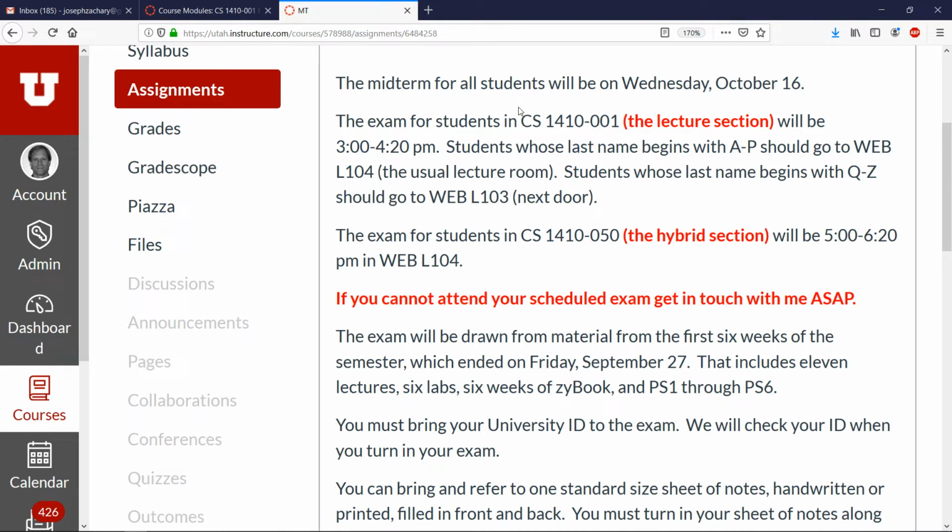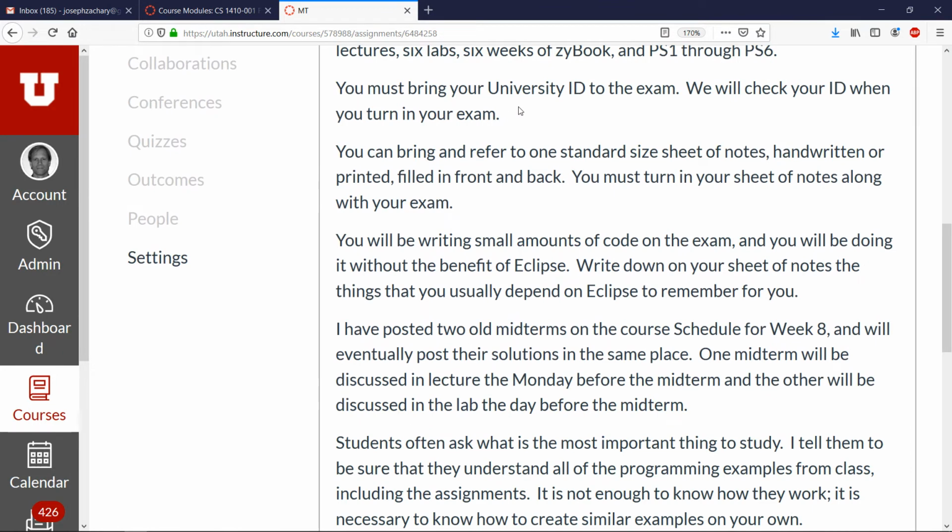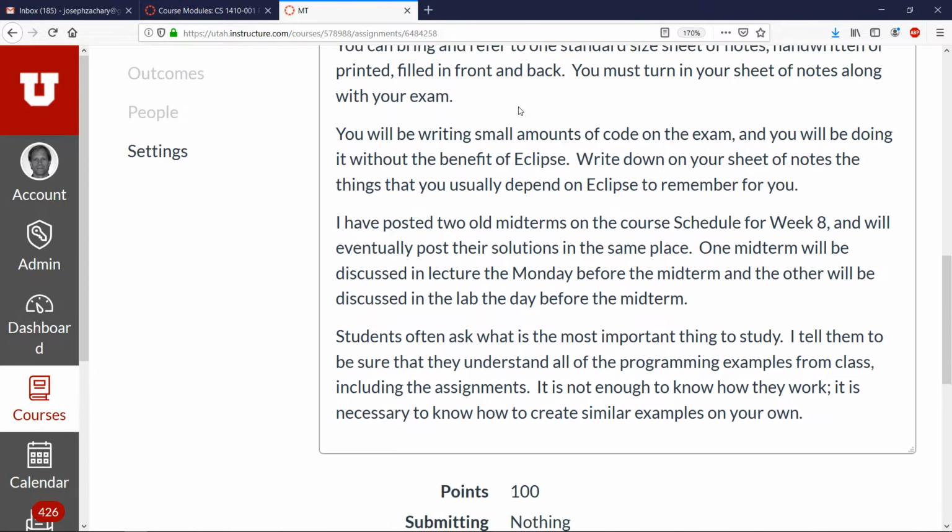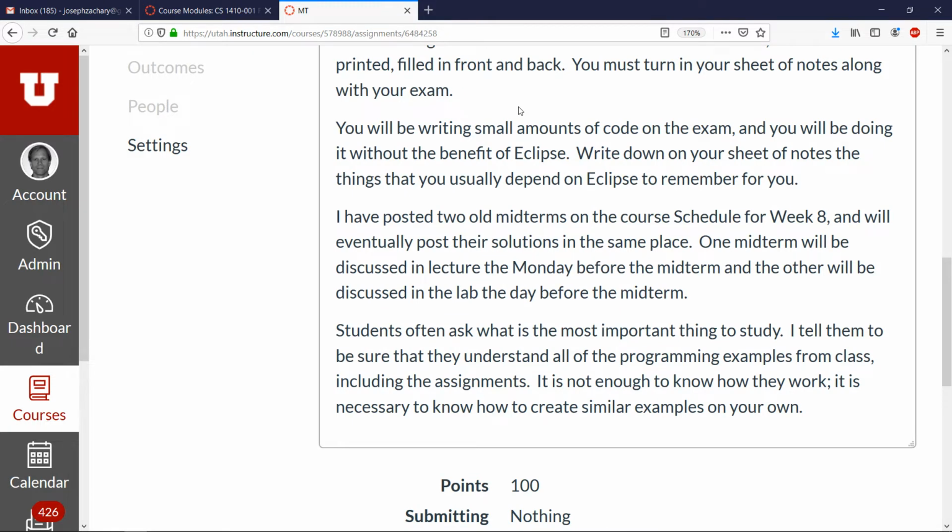The exam covers the first 6 weeks of the semester, which ended on Friday. So there were 11 lectures, 6 labs, 6 weeks of Zybook, and PS1 through PS6 are all included in the exam. But bring your ID to the exam, because when you hand in your exam, we will check your ID. You can bring one sheet of notes, a standard 8.5 by 11 sheet, front and back, printed out or handwritten, whatever. You can bring and refer to it during the exam.